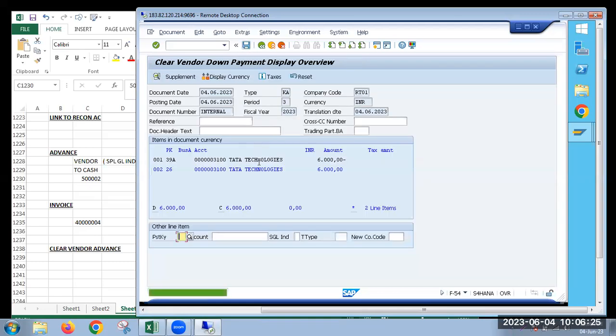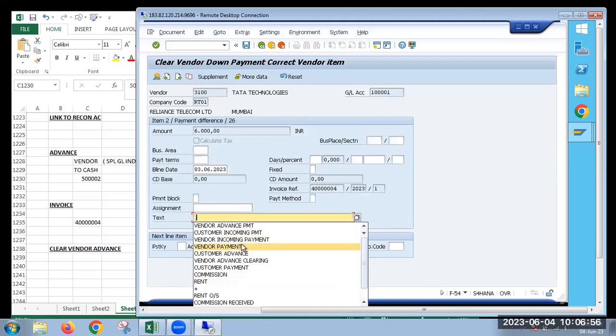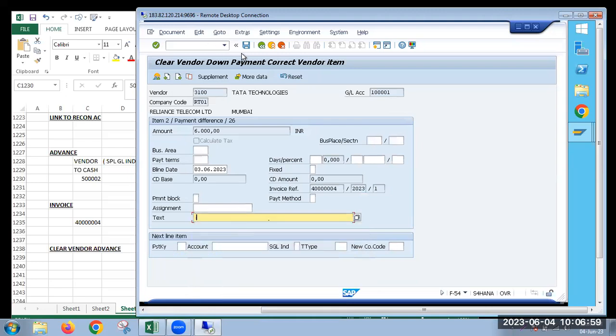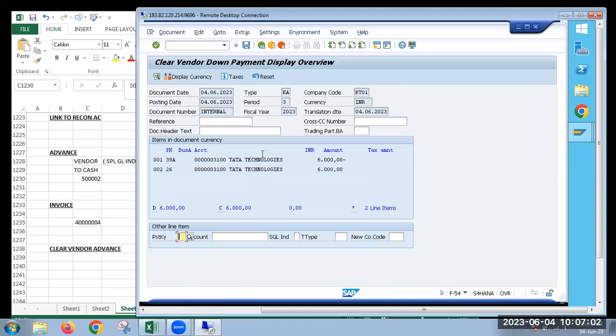So why this Tata Technologies and Tata Technologies? Are we transferring the amount from Tata Technologies to Tata Technologies, the same account? What will be the difference? One is from the alternative reconciliation account and one is to the regular one. Here at the vendor level, both are the same vendor. But if we check the GL level, anyway, we will correct this one. So vendor clearing, advance clearing. Okay, so this is the entry.